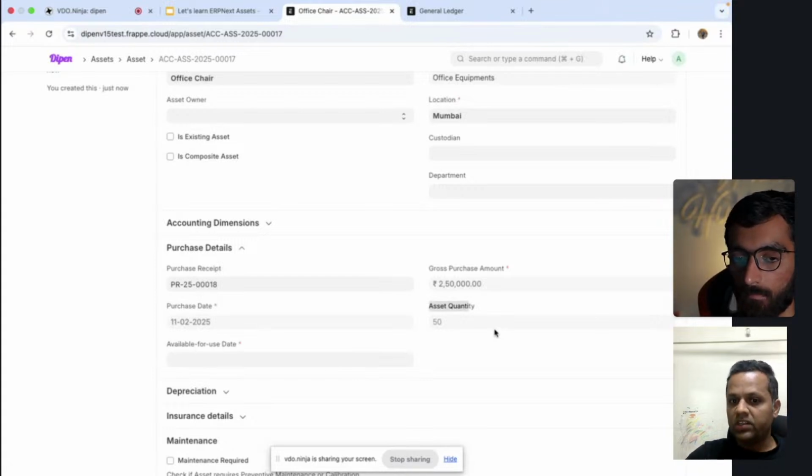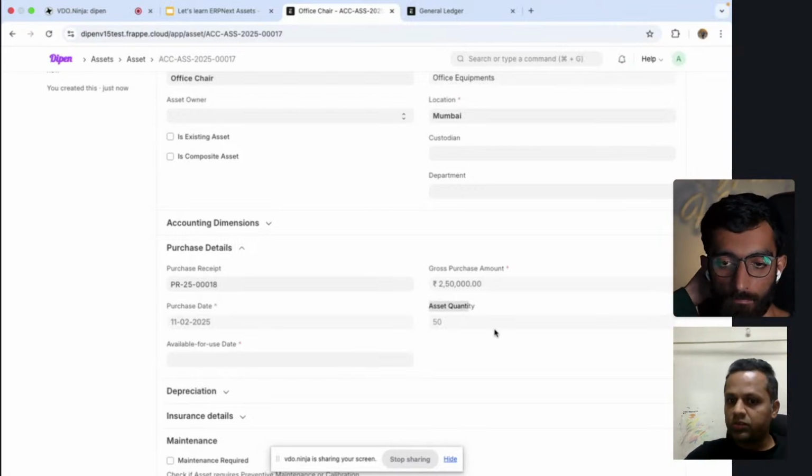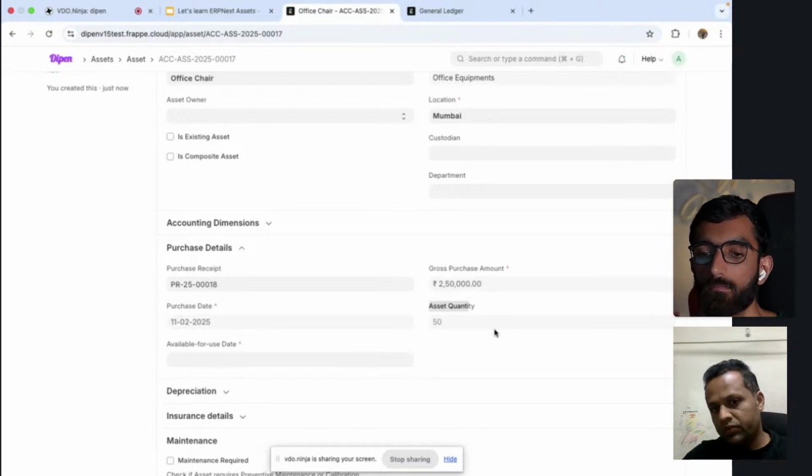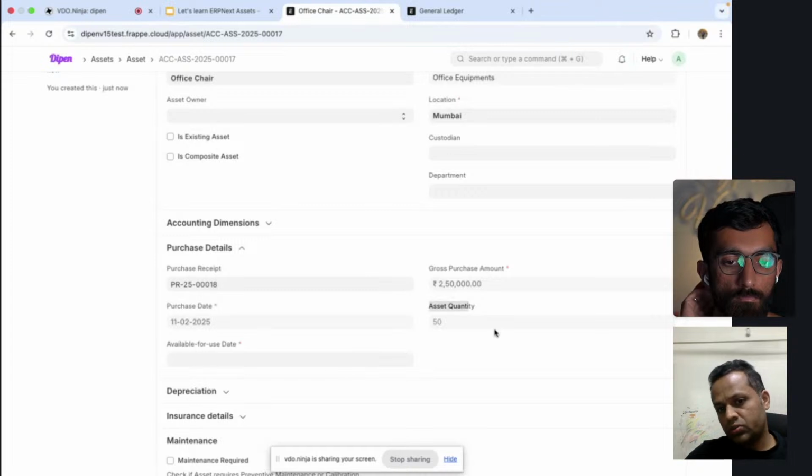Okay, I sold this out of 55 chairs, or I scrapped 5 chairs. All these options are there. You can also split, like say I have two stores. I have transferred 20 out of this 50 to another store, so I need to split, right? So those splitting and other options are already there in ERP.